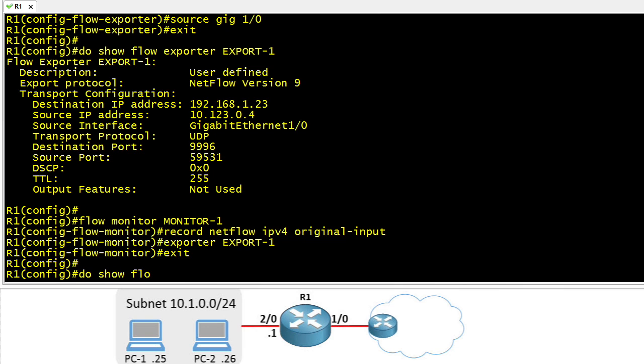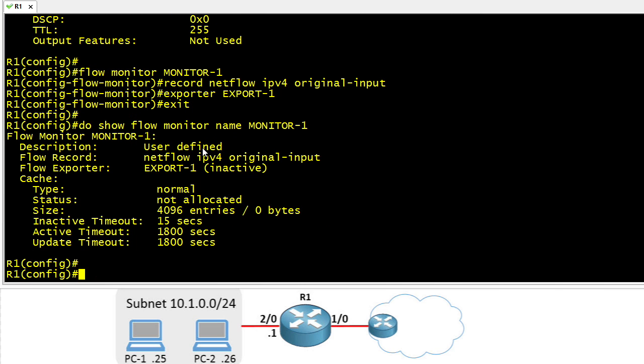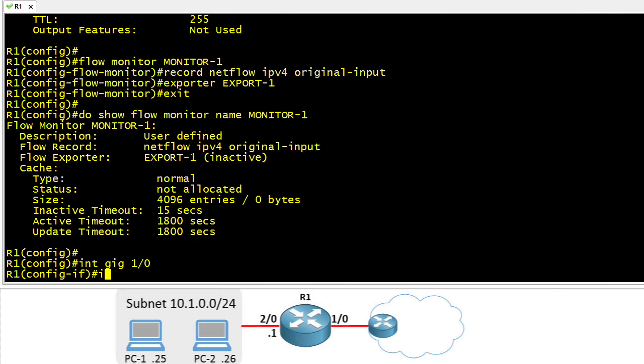So let's do a show flow monitor name and the name of the monitor we just created, just to verify the details for this monitor. So regarding the type of information it's going to collect, we're going to use the standard Netflow IPv4 information. The exporter is export 1. Now it's currently inactive because we haven't yet applied this monitor to an interface. So without further ado, let's do that. Let's go into interface gig 1/0 and say ip flow monitor, the name of our monitor, and the keyword input.